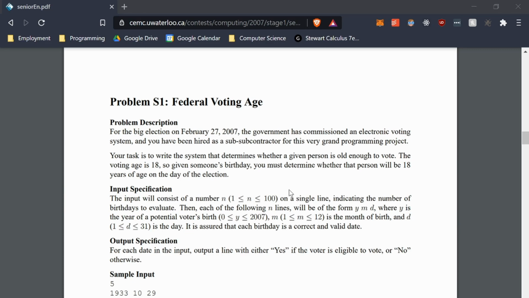We'll be going over our first 3 questions, S1, S2, and S3 on the CCC Senior. I'll be going over S1 and S2, and then Trevor will be going through S3. All right, let's begin. So, problem S1. This is federal voting age.